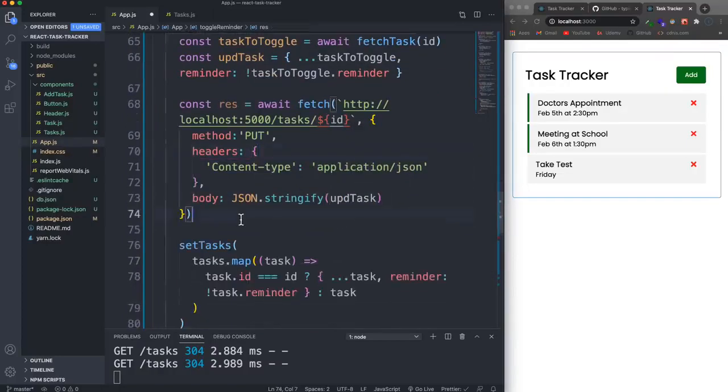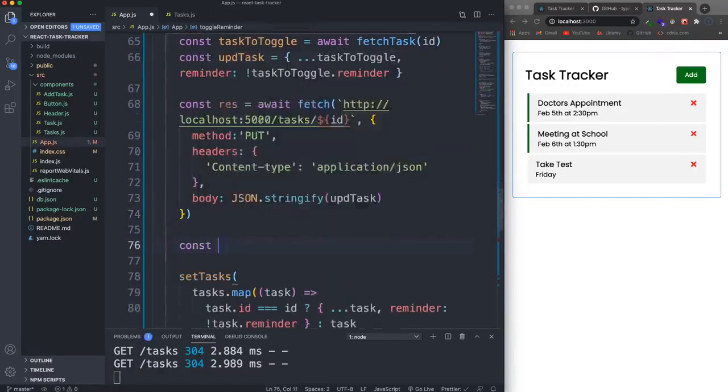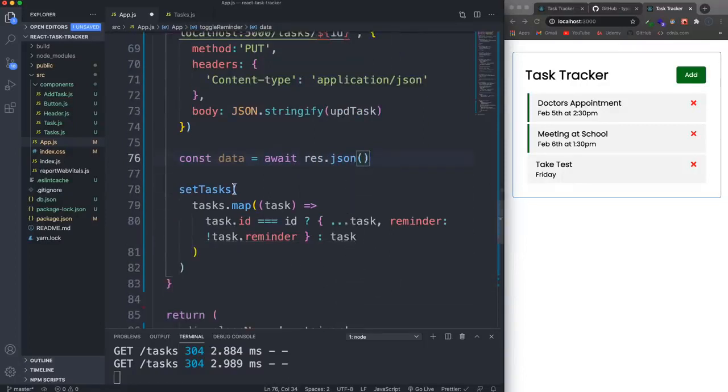All right, then we want const data equals await on the response JSON. And then the only thing we want to change right here is the reminder. We're setting it to whatever the data reminder is, because the data that we get back is just the updated task. So whatever that is, true or false, we're going to have here if it matches that ID.